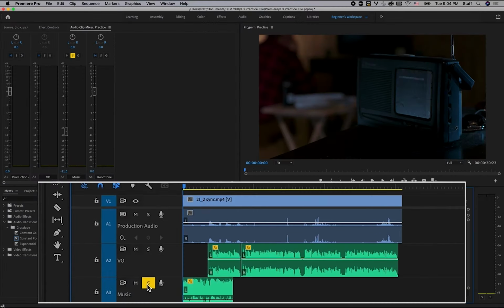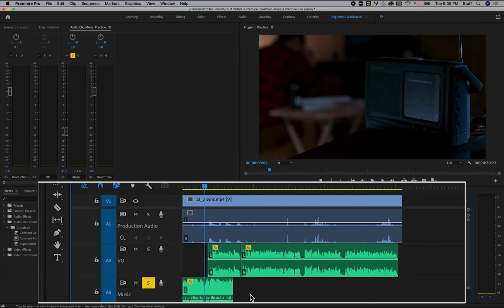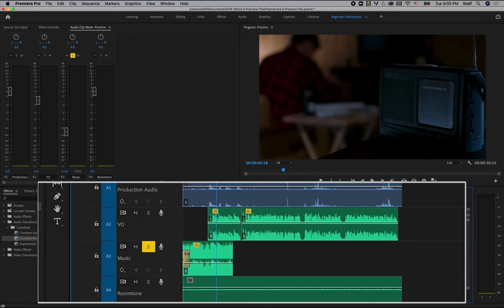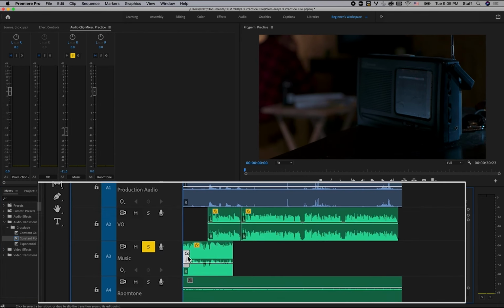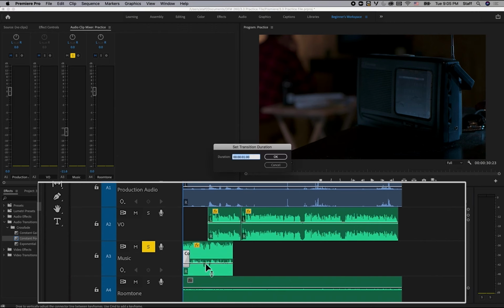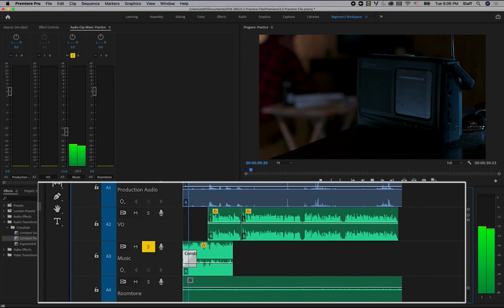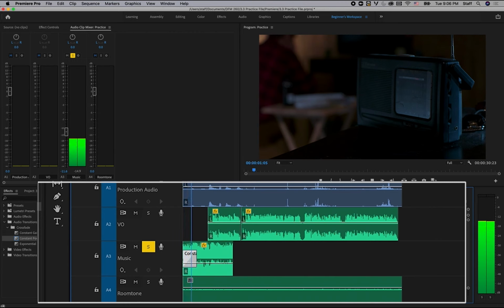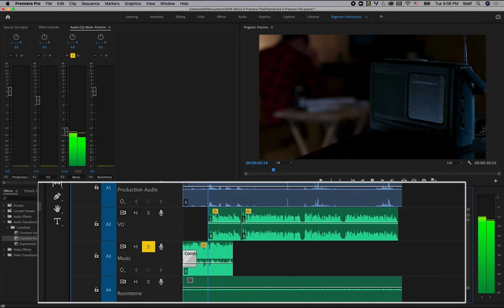Let's play the music track. And now let's add a constant power crossfade to the beginning. By default, it's 1 second long, but you can adjust it just like you did with the video transitions. Let's make it 2 seconds long. And now we hear the music slowly getting louder. Just like the video transition, this is called a fade-in. If we add a crossfade to the end, the music will slowly get quieter until it's silent.